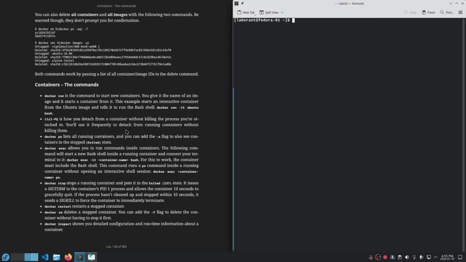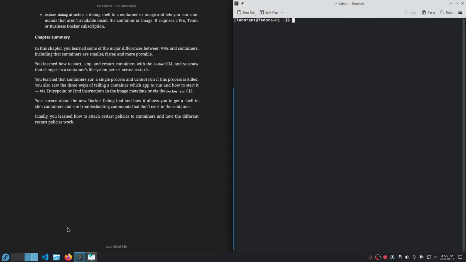docker rmi with -q containers. The commands like ps, exec, SIGTERM, SIGKILL, all these I studied when I was learning Red Hat Enterprise Linux. docker inspect, docker debug.